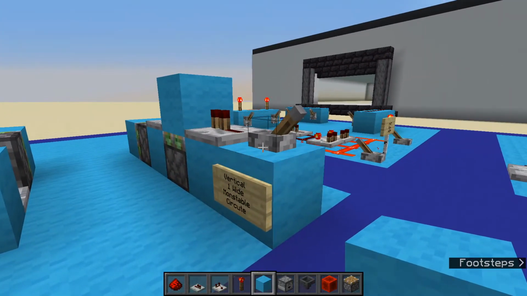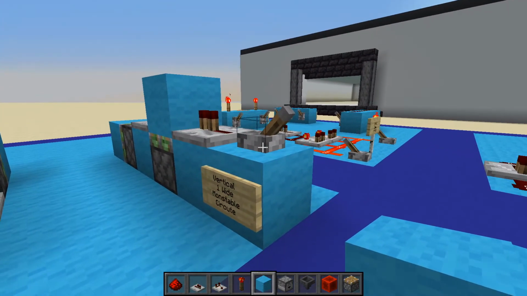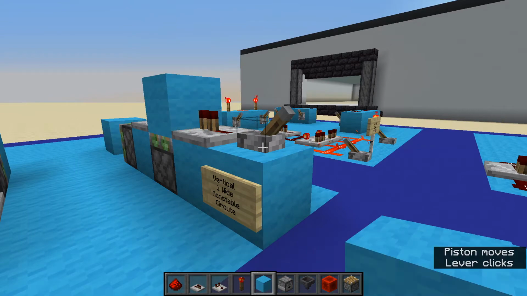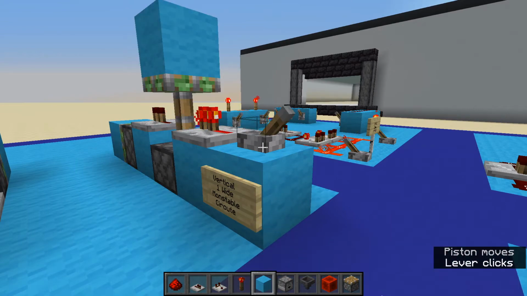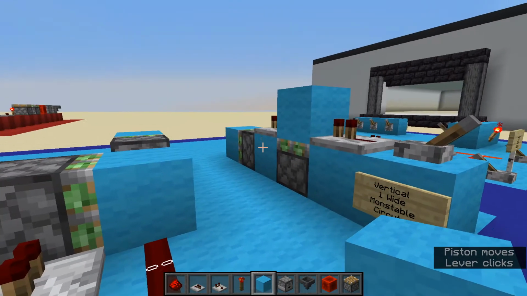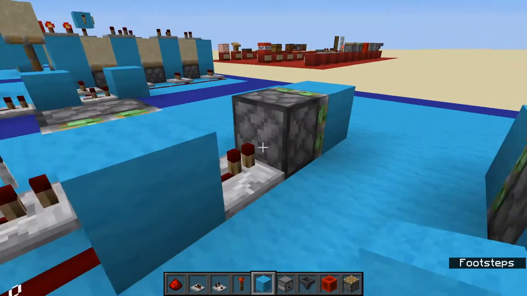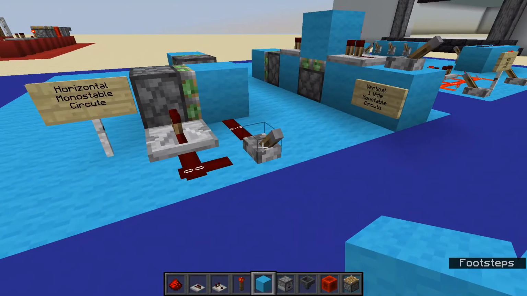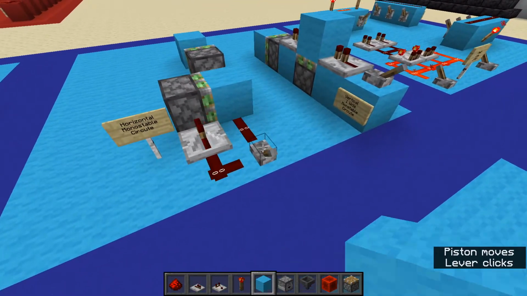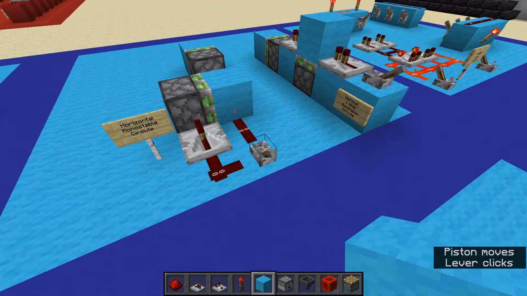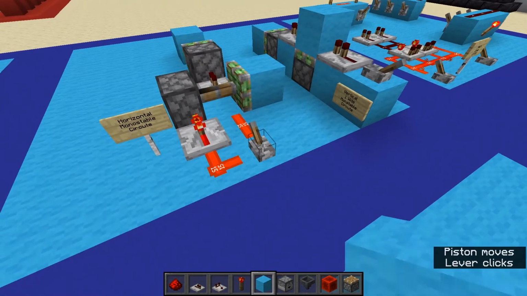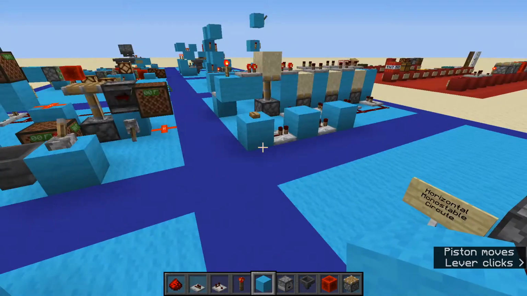Next up, we have a vertical one-wide monostable circuit. This makes just a short pulse of one redstone tick, which then forces the sticky piston to spit out its block. And here we also have a horizontal one. It's a bit on the wasteful side in terms of redstone, but yeah, that's another story.